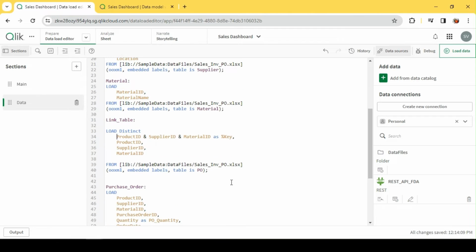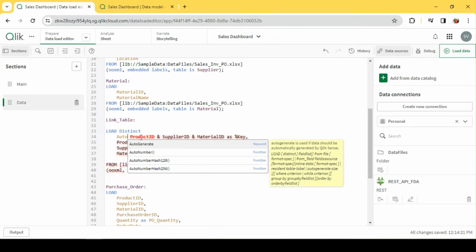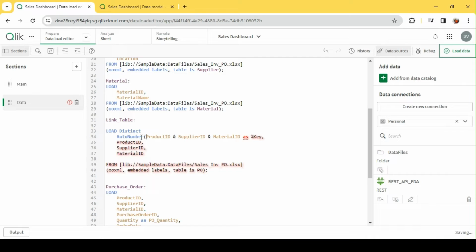As a best practice, whenever we create a composite key or a lengthy key with a combination of multiple fields, it is always recommended to go with autonumber. We have already explored this in our past videos. Let me go with autonumber so that I get a numerical key out of this combination. It's always recommended to save memory and improve performance. Now I have this table where I have the composite key, product, supplier, and material, and I have the individual keys.